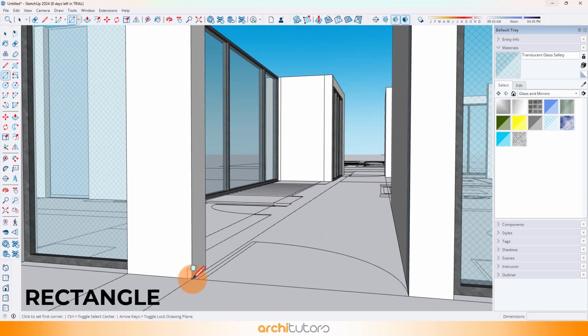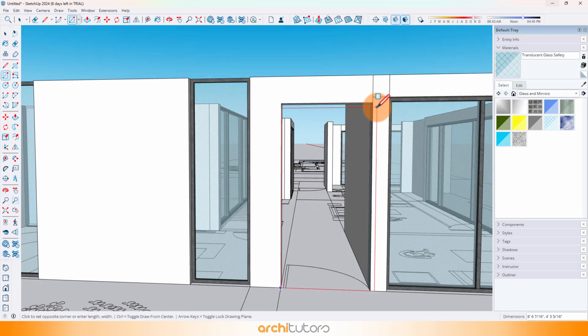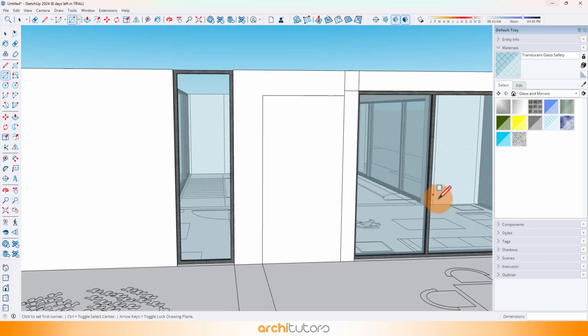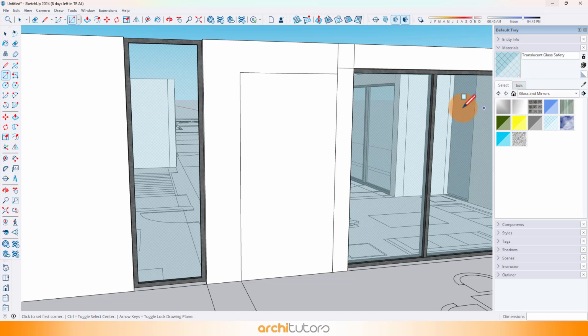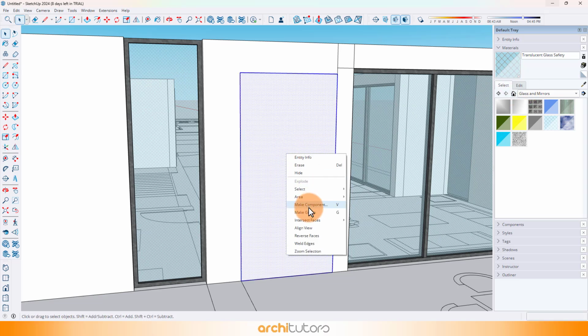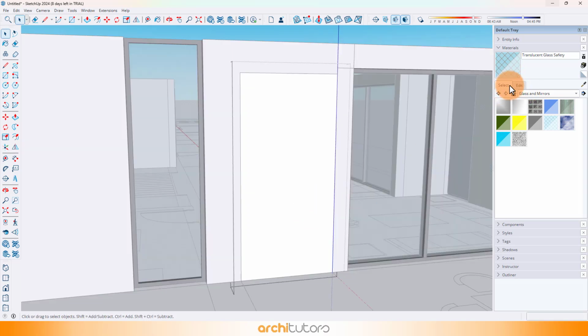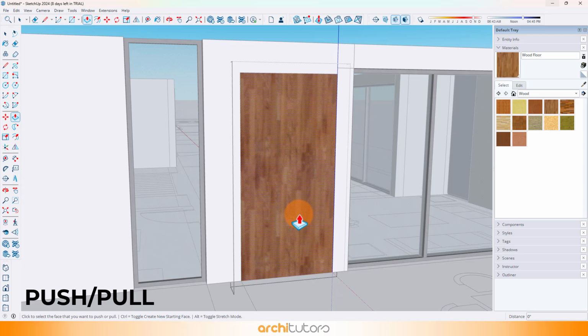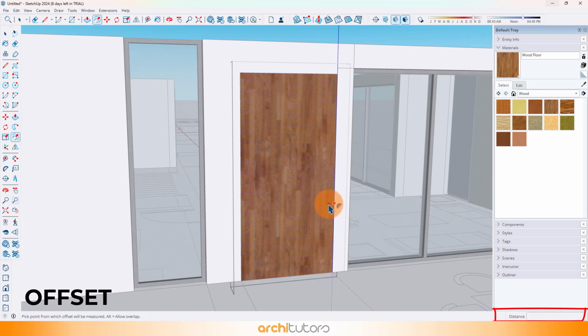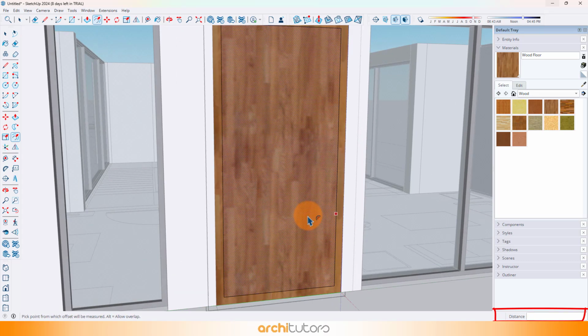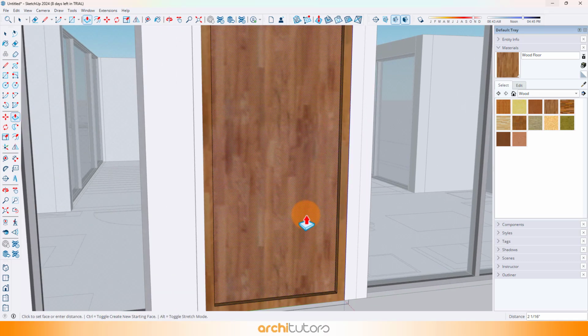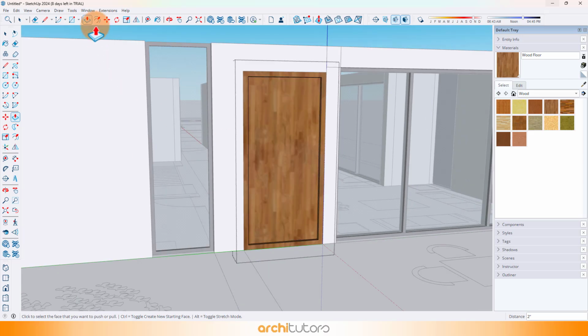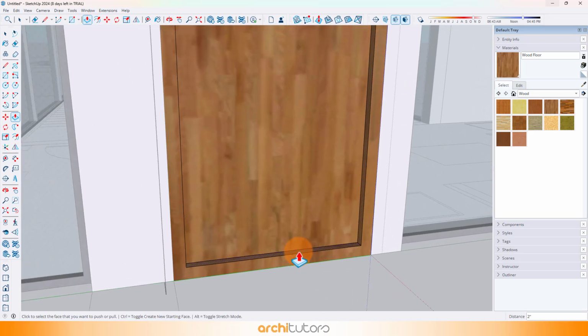Now, to create a door in this SketchUp model, draw a rectangular surface. Let's assign a wooden texture to it. Offset the surface to create the frame for the door. Then intrude the surface using the Push and Pull tool.